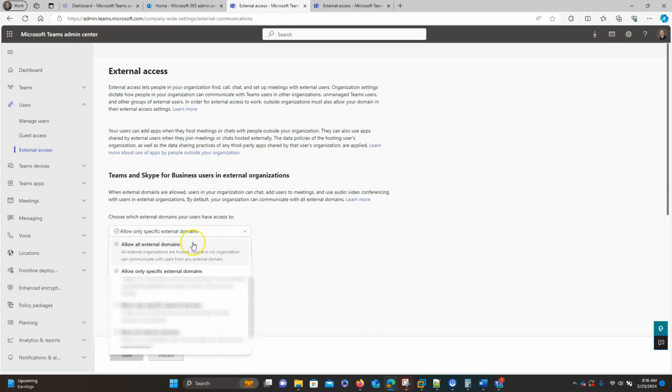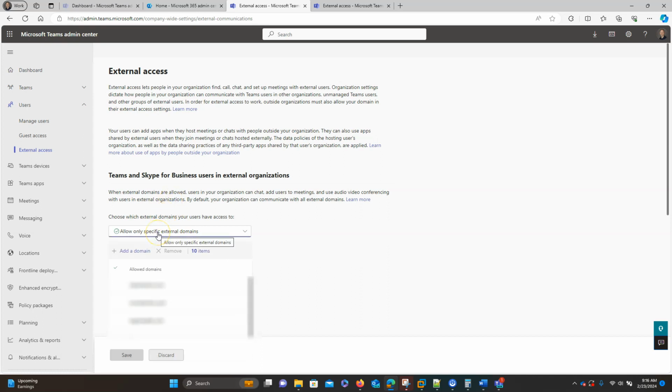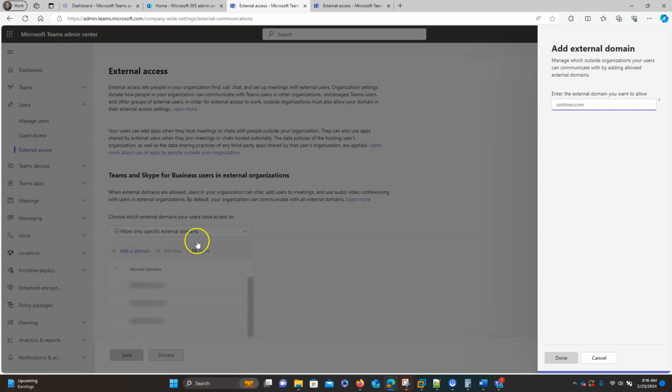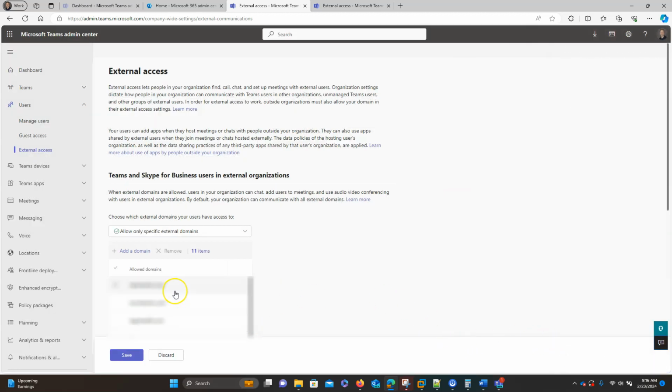The other thing is, if you are on allow all external domains, that's where the issue comes into place. For us, we only allowed specific external domains, and we have a list of domains here that are going to be blurred out in the video because I don't want everybody to know the domains we're allowing. If you wanted to add a domain, it's very simple. You just add domain, and for example, I'm going to put in fakedomain.com. It'll take a while for the tenant to update and for communications to happen, but boom, we're done.